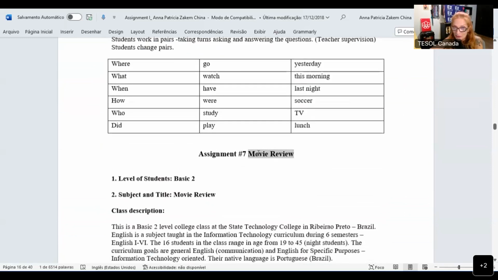Movie review. This also is lots of fun because everyone loves watching movies, Netflix, TV series.